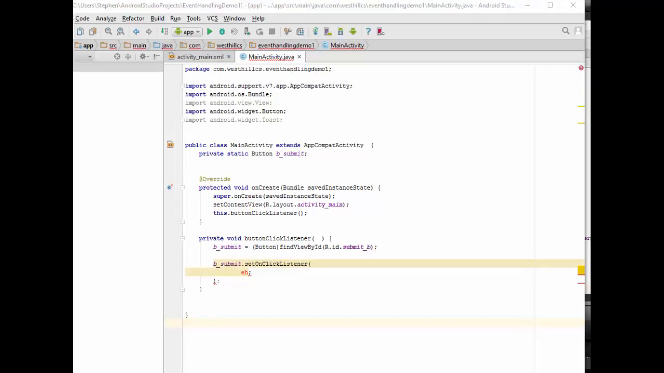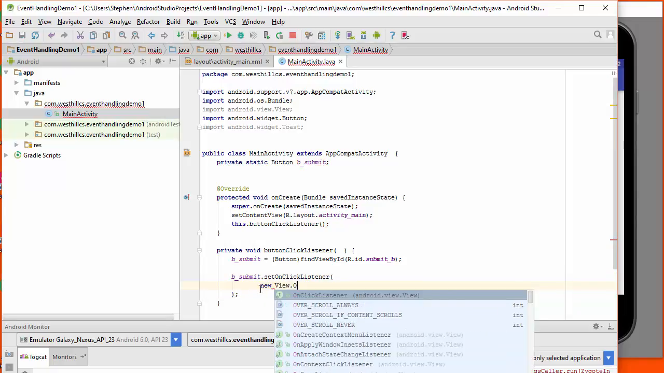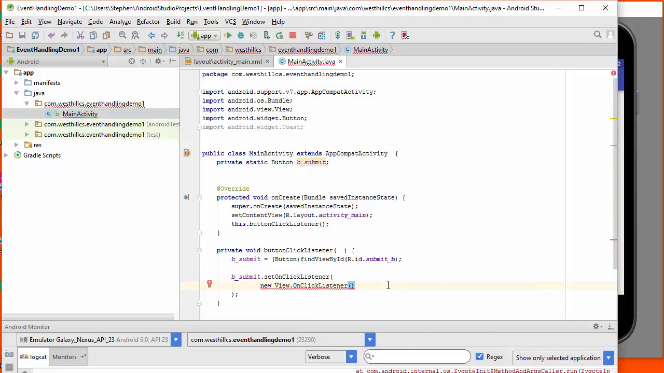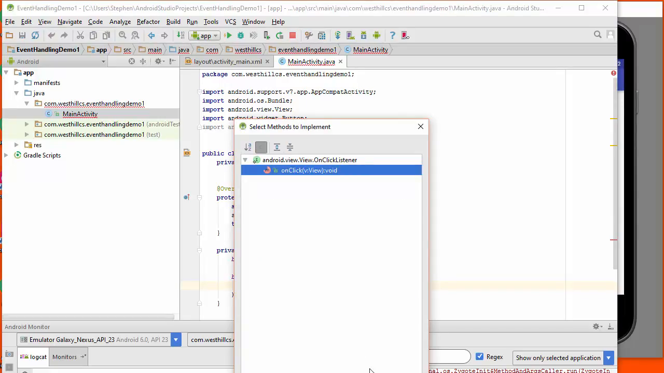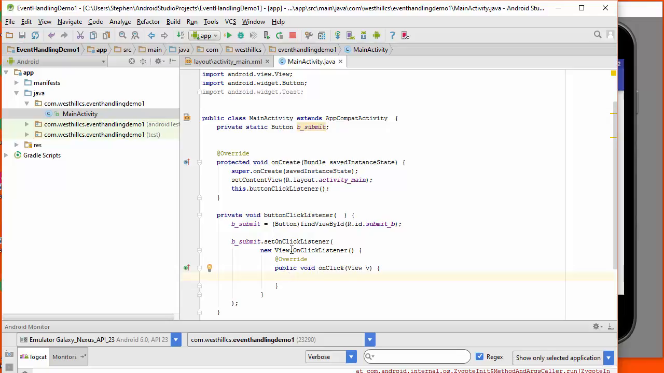Now let's finally look at the proper syntax for constructing an anonymous inner class in Java. New view.onClickListener. And now I'm going to be required to implement this onClick method, which is a requirement of this interface. So when I implement a Java inner class, what has to be here in terms of the constructor has to represent either an abstract base class or an interface. In this case, it happens to be an interface. And this is the required method for the interface.